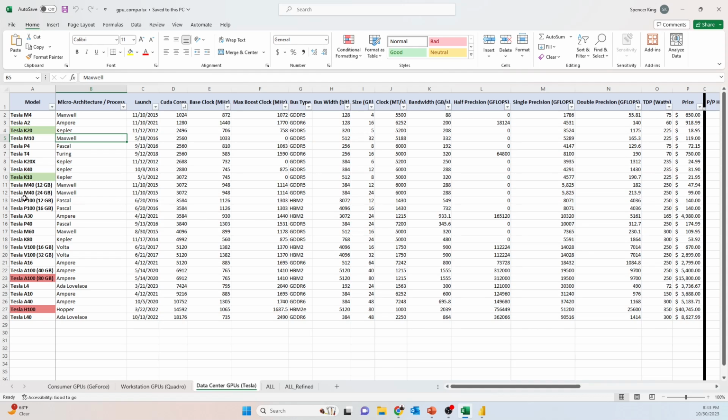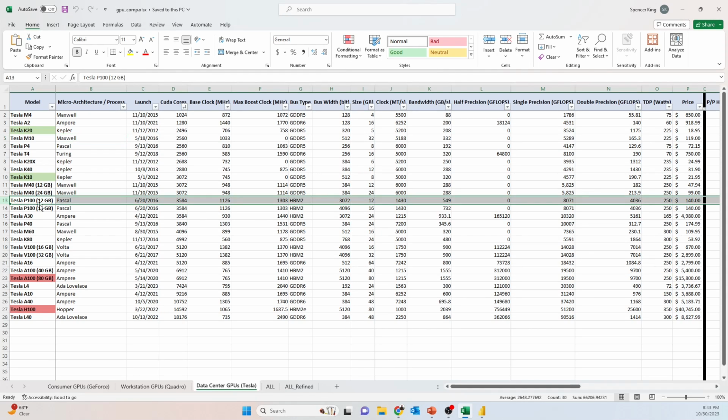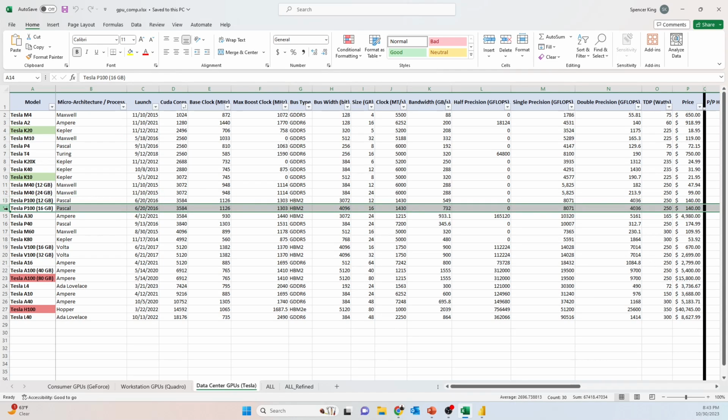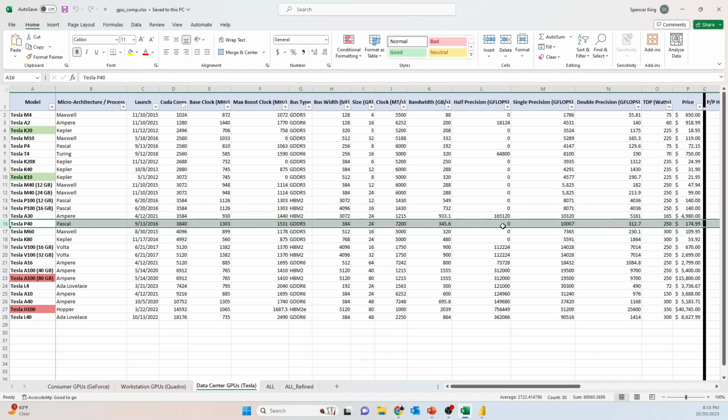So yeah, let's look at the price here. The price here is 140. Yeah, for both actually. So you can get 16 gigabytes for 140, and then for the P40, you can get 24 for 175. 24 gigabytes of RAM.